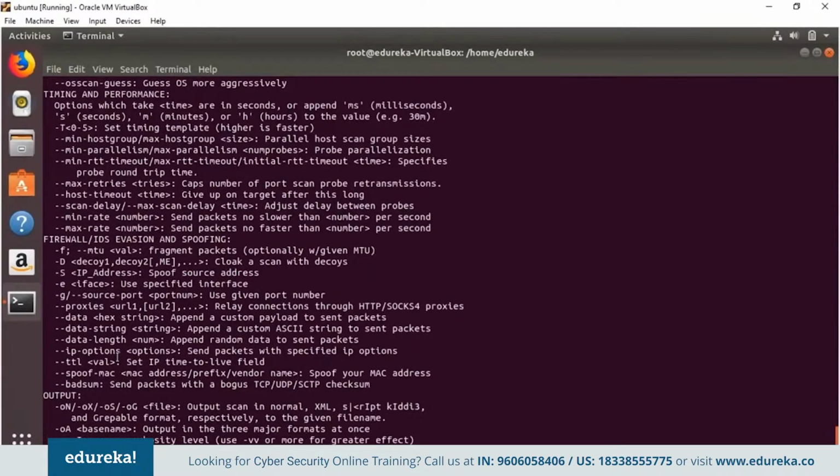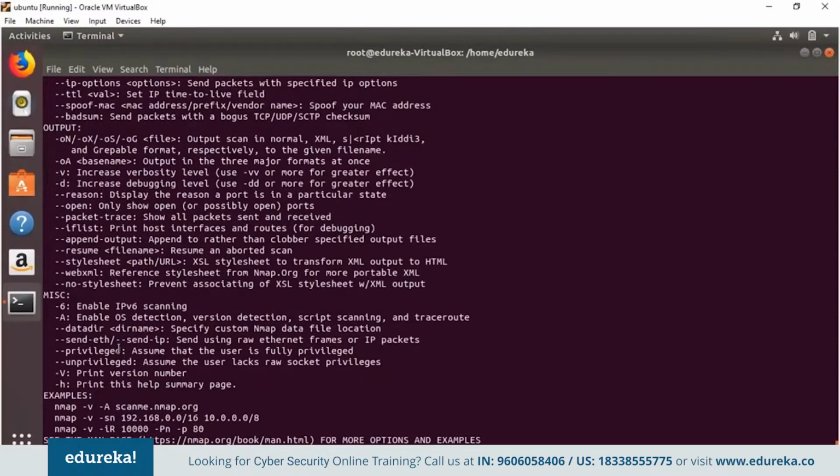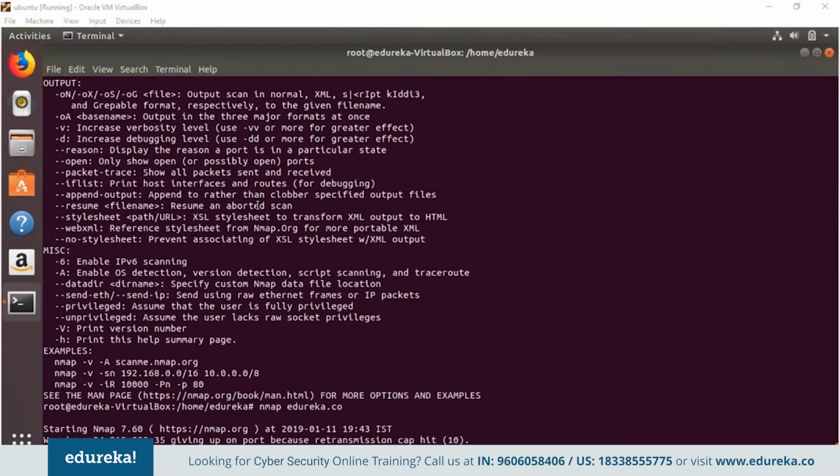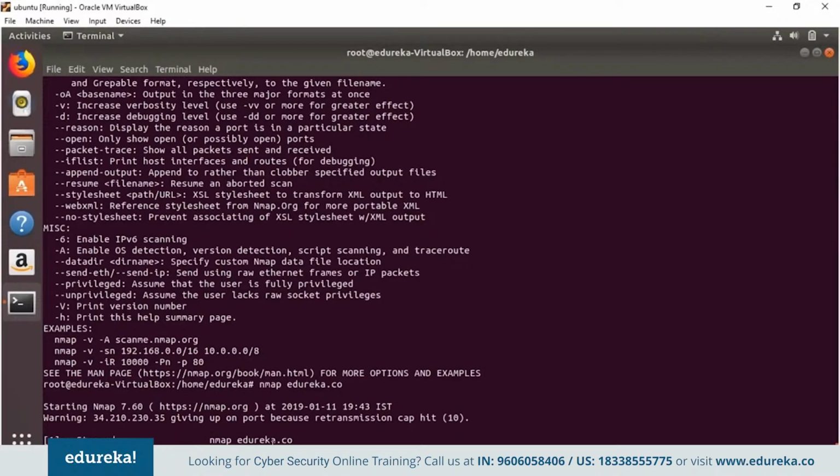Now let me show you how you can do all sorts of stuff. Suppose you want to do an Nmap scan on, let's say, edureka.co. This will start an Nmap scan on the IP address that edureka.co sits on. As you can see, this is running an Nmap scan, and it can take a little bit of time. Since it's taking a lot of time, I'm going to quit out of it and show you some other ways.